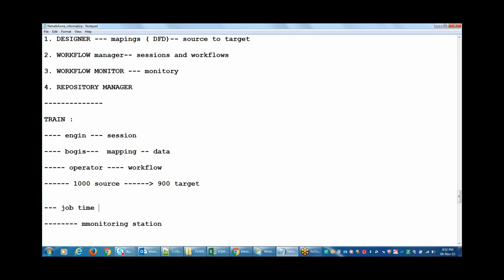Once the mapping is created, what do we require? To run the mapping, we require sessions, right? The session contains and controls all the sources, targets, mappings and transformations. The mapping is controlled by the session.